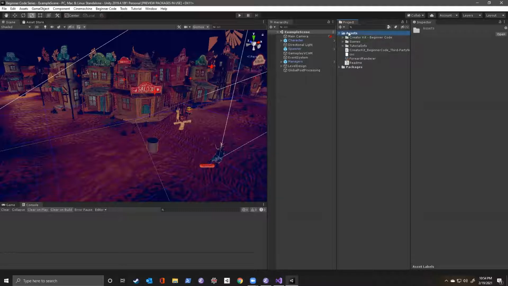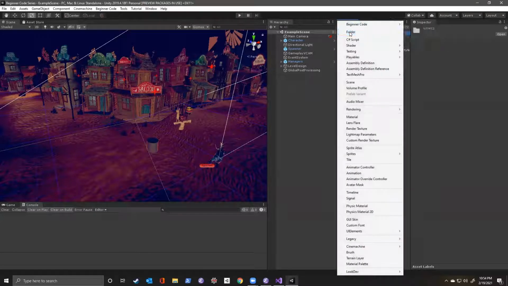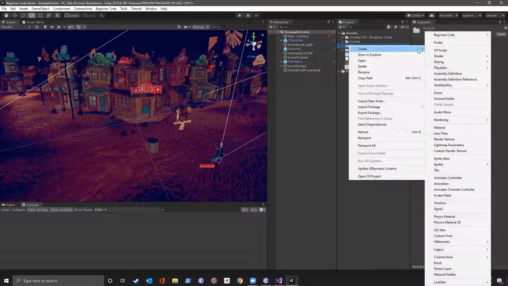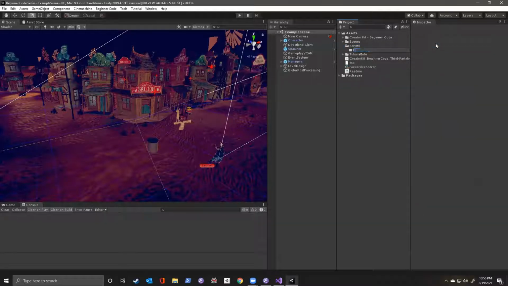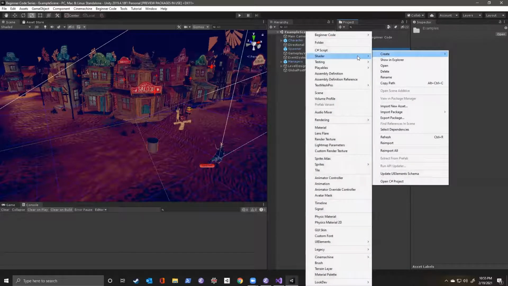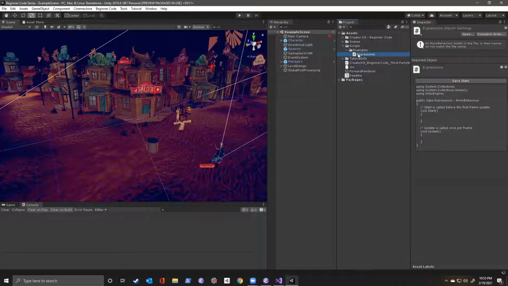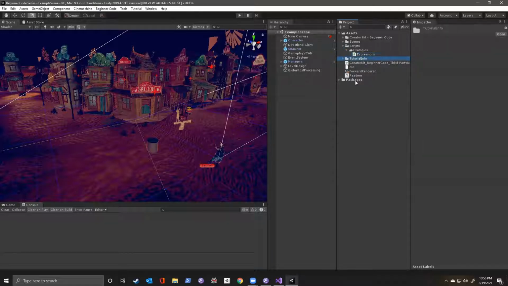Let's start by creating a new folder inside of Assets, and we'll call that Scripts. We're just going to put all of our scripts inside of here. Inside here, I'm going to create another folder for my examples. Okay. I'll create a new script, name it Expressions, and you always want to name your scripts with a capital letter. Okay, let's open it up.